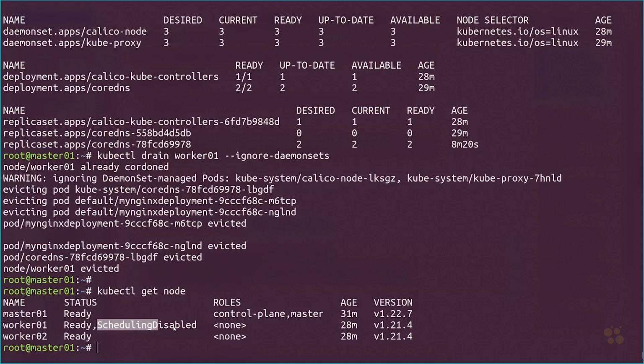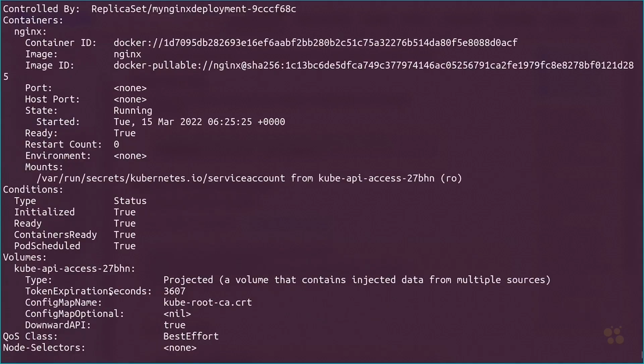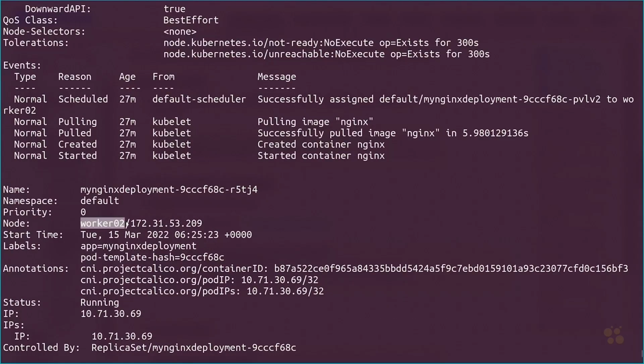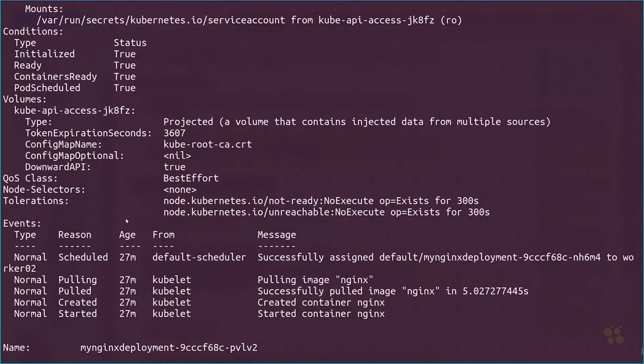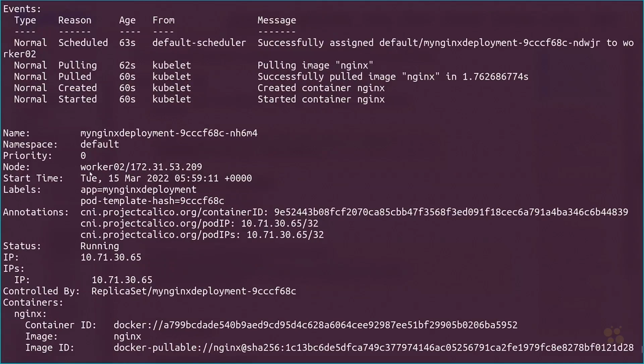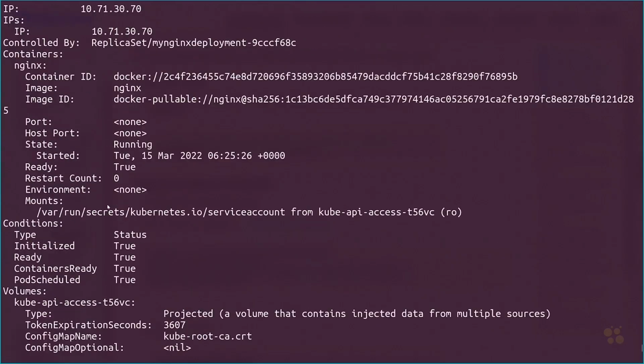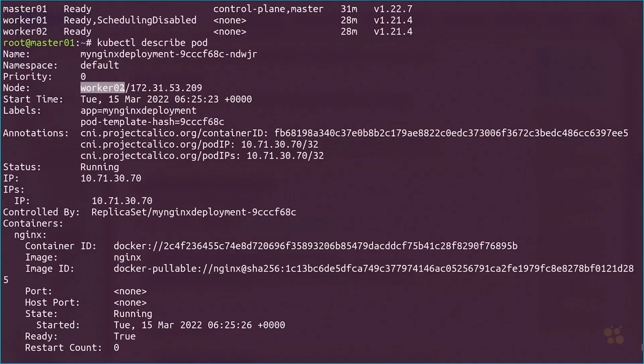And you can see that it now has this attribute here under status that says scheduling disabled because we have cordoned it off. We have drained it, and we've basically told Kubernetes that we do not want pods to be scheduled on there. So now if I did a kubectl describe pod on our 4 Nginx pods, what you're going to see here is that the first one is on worker 02, the next one is on worker 02, and the third one is on worker 02, and the fourth one is on worker 02.